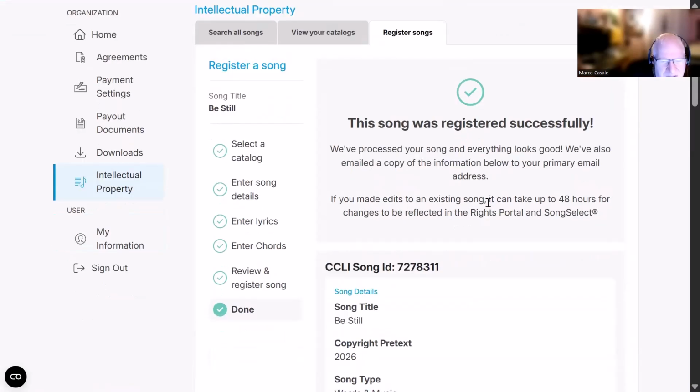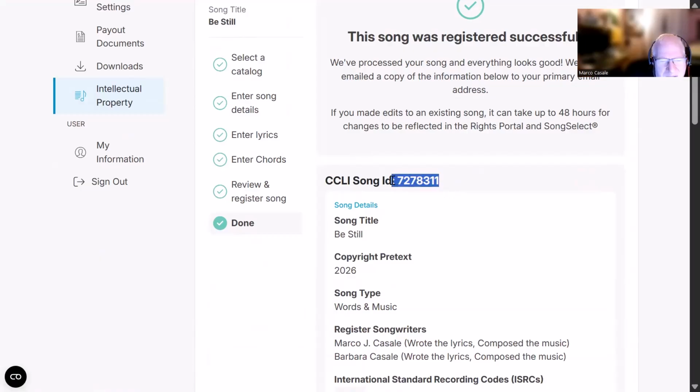And so the song's been registered, and now I have a song ID number, and that's what I'll use in my catalog of songs that I use in my application, the Worship Song Set Maker, that I have another video about.